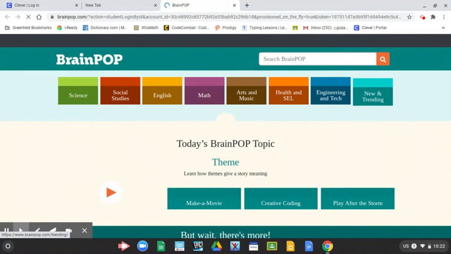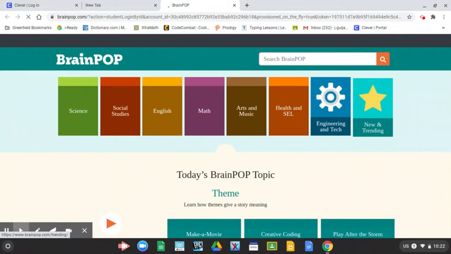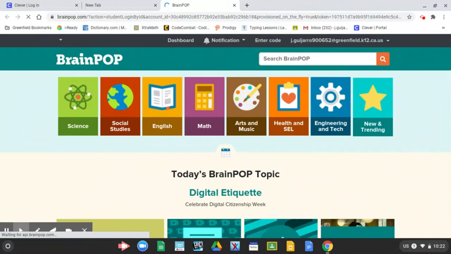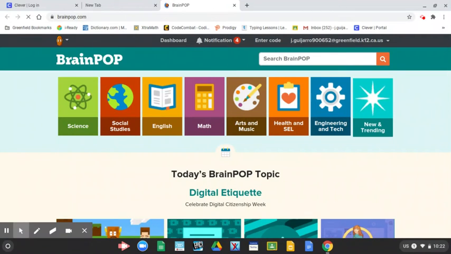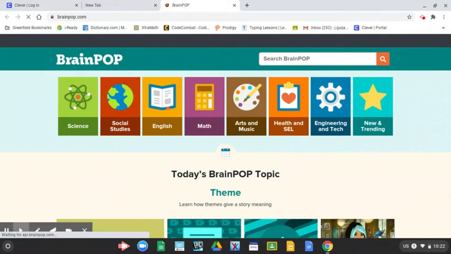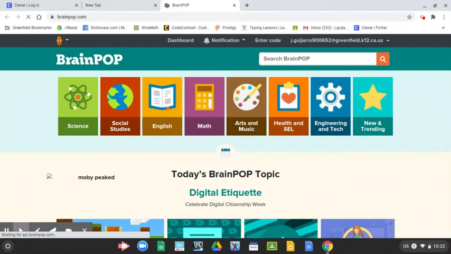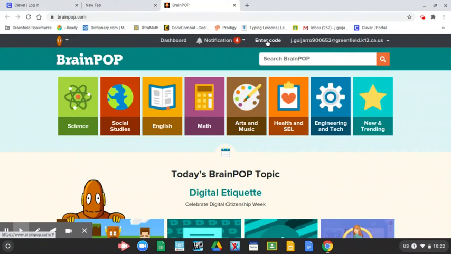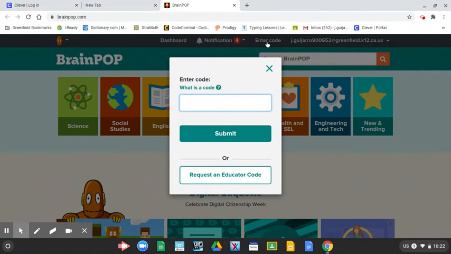Now, once you're in Brainpop, you're going to see a place for you to add a code that your teacher created for you. So your teacher might have given you something. Your teacher should have given you a code to enter. So up here, you'll see that it says enter code. So I'm going to press on enter code and put that code that my teacher gave me.